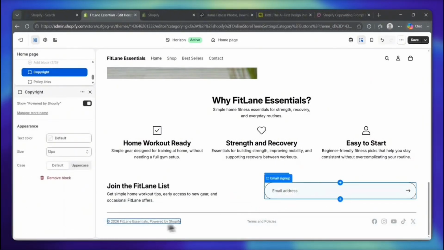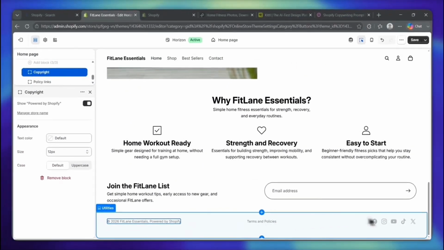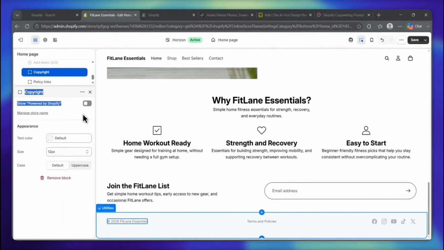Next, I'll move down into the footer utilities. This is where we have things like copyright, policy links, and social media links. The copyright area is already showing the store name, and on my screen, there's also a powered by Shopify option. For a cleaner branded footer, I can turn that off if the theme allows it. It's not the end of the world if you leave it on while building, but before launching a real store, I'd usually remove it so the footer feels a little more polished.